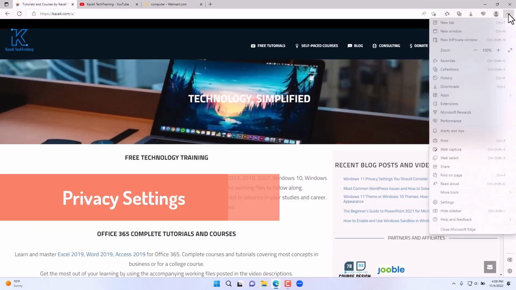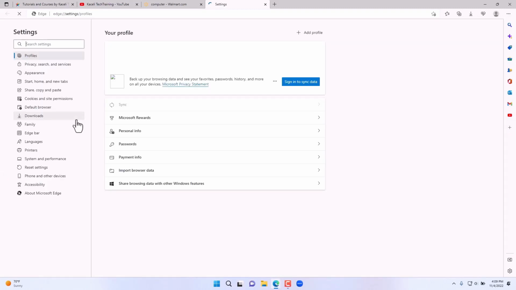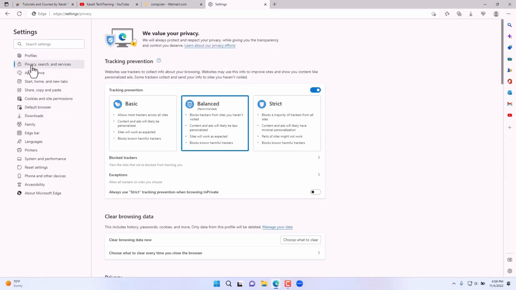Other enhancements also include the privacy settings. If we go here under Settings and go under Privacy, Search and Services, under Balanced there is also the option to block the trackers from sites that you haven't visited, content and ads, and it blocks harmful trackers as well. This is selected by default, and you can even make it stricter than what it is here.